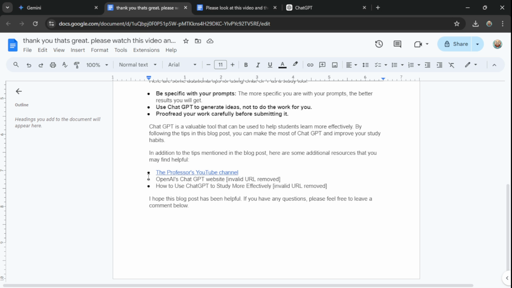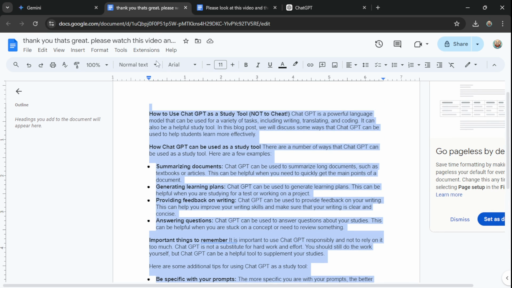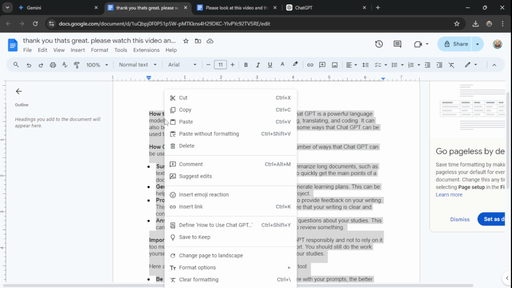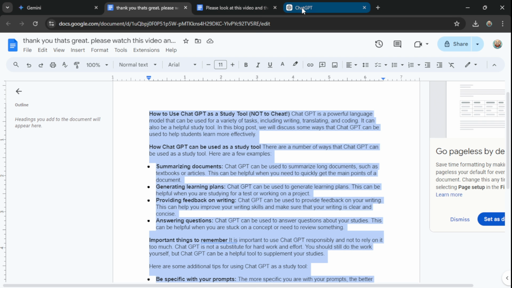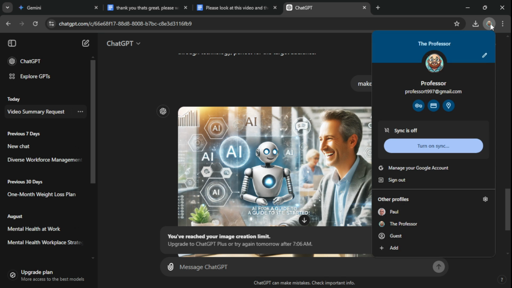I can cut those out. There we go. And just press delete. And then the comment from Gemini. So I'm just going to copy that and pop it into ChatGPT so that we can get a picture. So as I did last time, create an image.